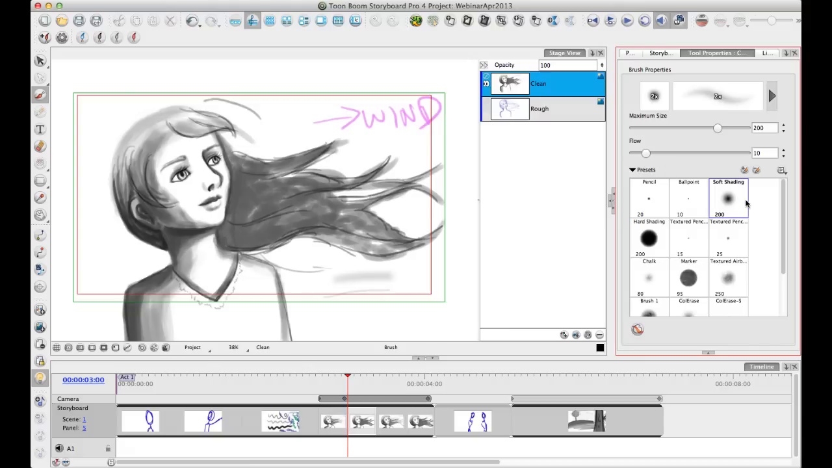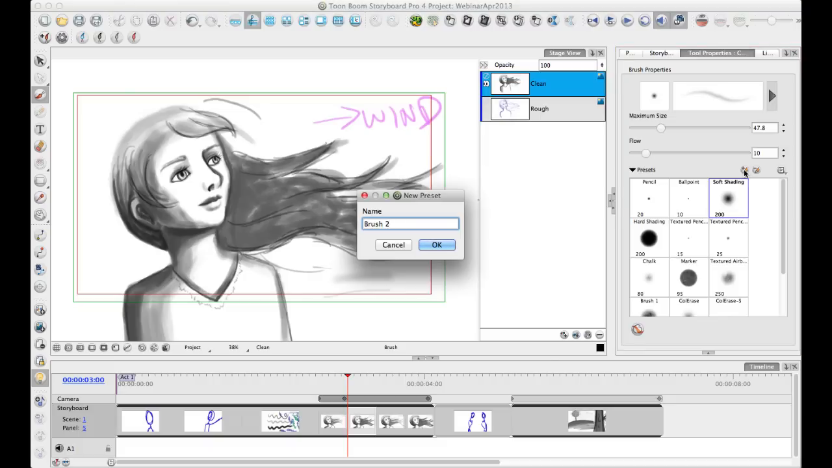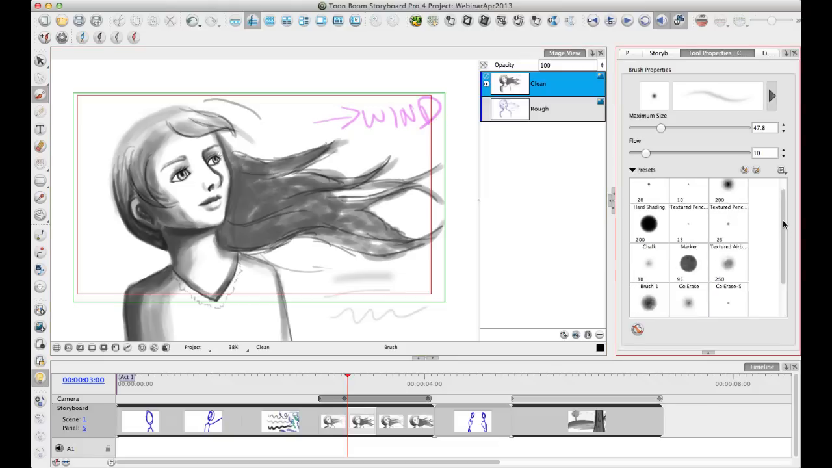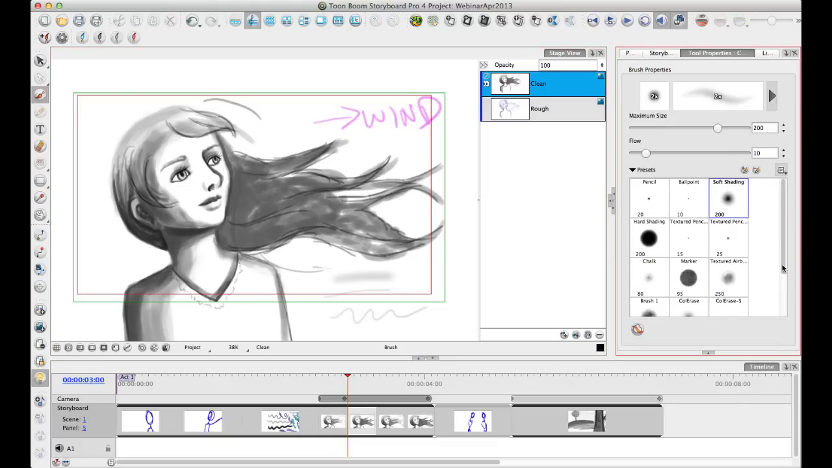Now that being said, let's say I take my soft shading brush and I change it to 48, but I want to save these settings. All you've got to do here now is click on the new brush, and let's call this soft 50, I'll just call it 50 because it's almost 50, then this now shows up as a new item in my list, and I can access this brush anytime that I want to. If you want to, you can always go back and delete the original, so you don't have to keep brushes that you're not working with.